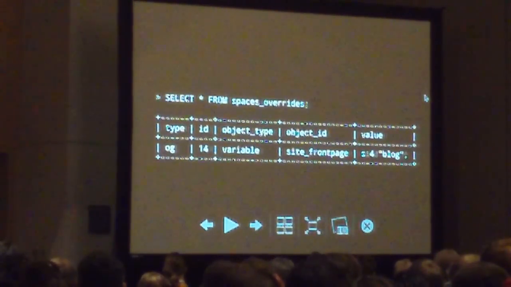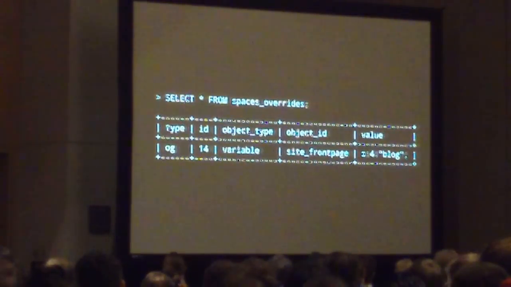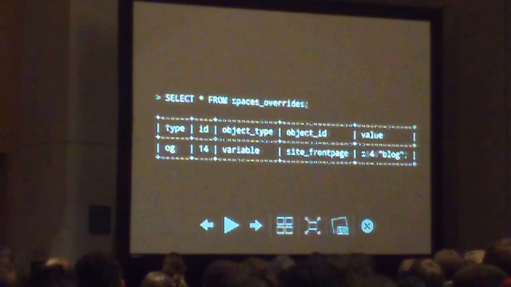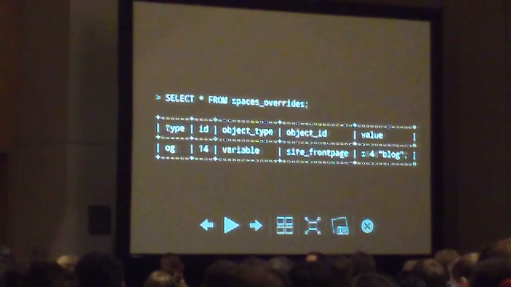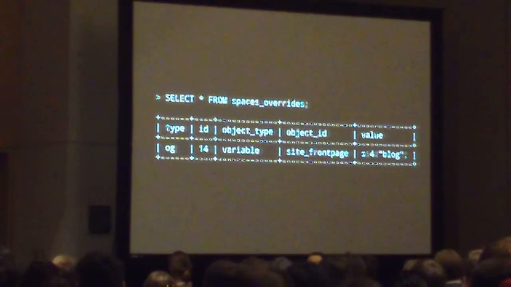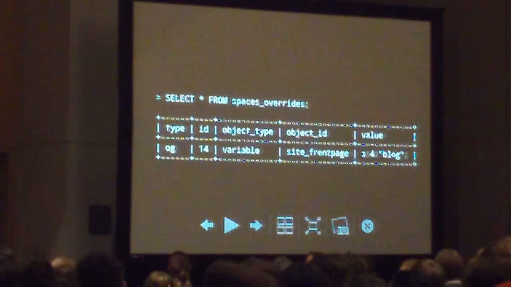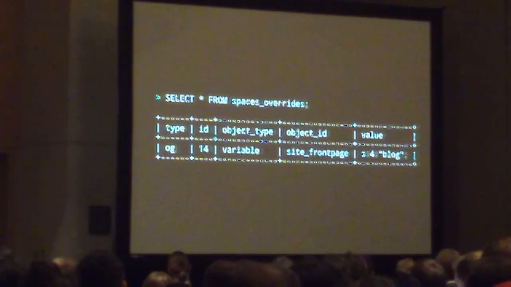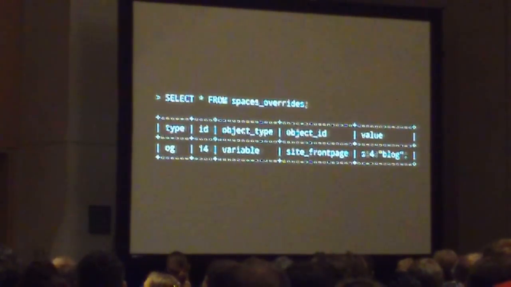The way we do that is the spaces overrides table looks something like this. We have a type and ID, so the space type goes on the left, and the space ID next to it. For example, for an organic group, that would be an OG type space, and the group ID would be 14. Then we have a column for the object type that we're going to override, so a variable, the object ID, so it's the site frontpage variable, and the value for that override. So the site frontpage, when you're in this group, is going to be blocked.